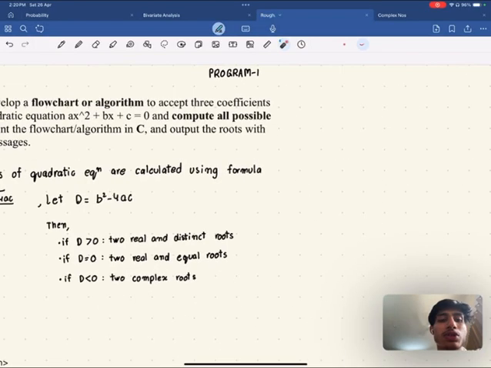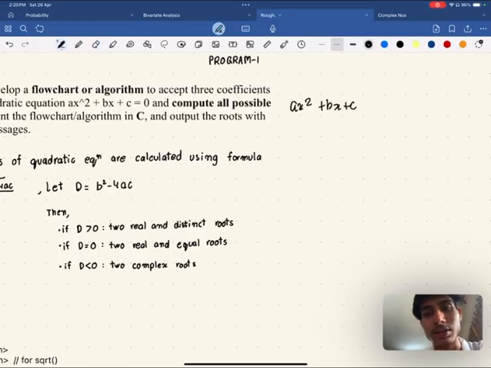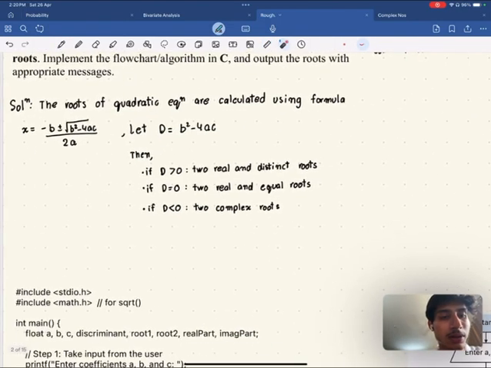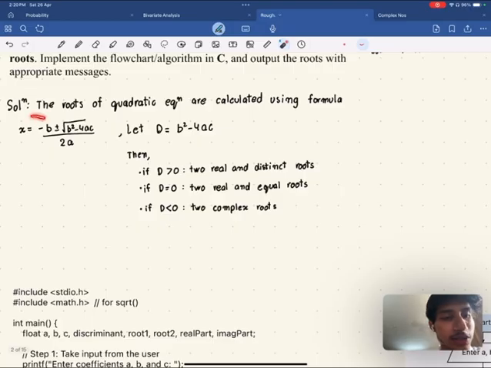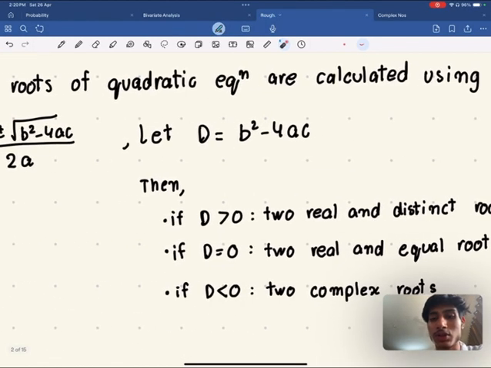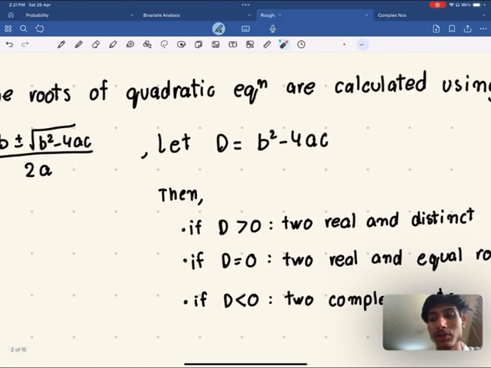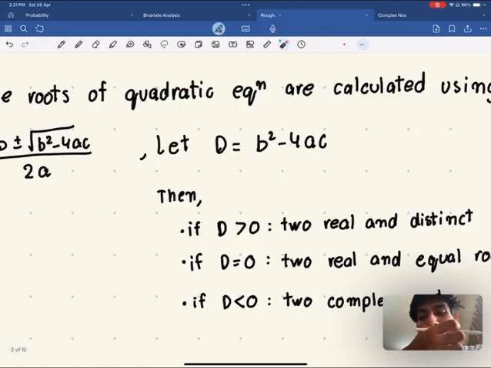So for this, we should know what is a quadratic equation. A quadratic equation is ax square plus bx plus c. This is our quadratic equation. The roots of the quadratic equation are calculated using this formula. This is the formula to calculate the roots. This part is known as the discriminant. So d is equal to b square minus 4ac.